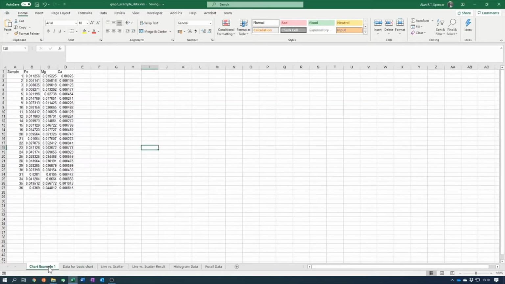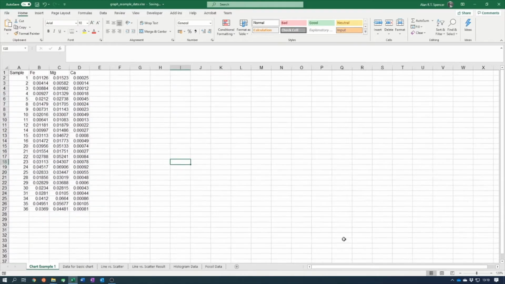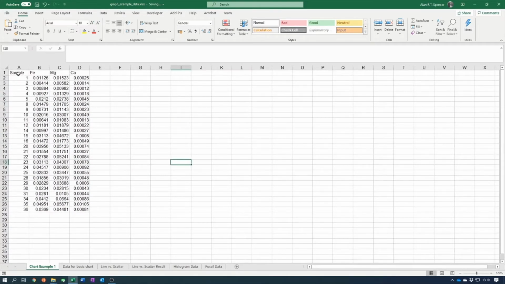So I'm going to come down to this chart example 1 data. And this is the same data you have in your practical. So we have sample numbers down the side here in our A column. We then have some values for iron, magnesium, and calcium. You'll notice that on our sample numbers we start at 1 and we go to 36.